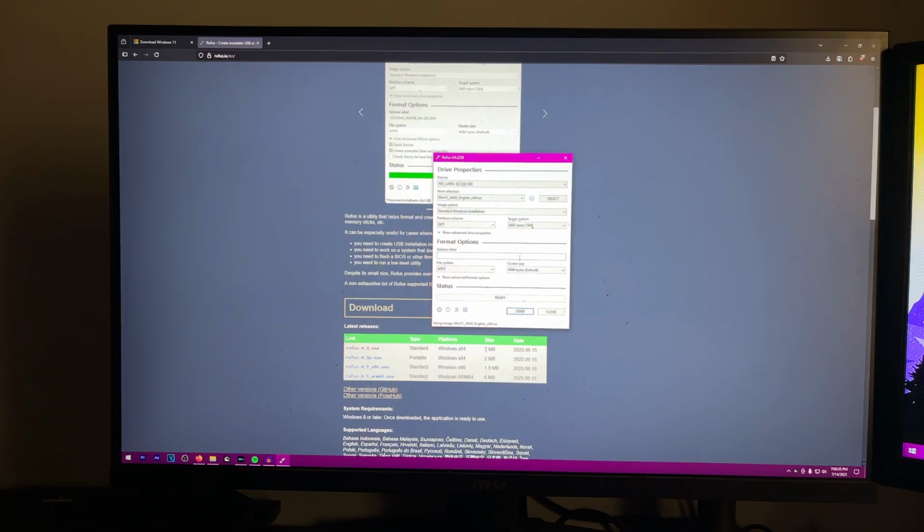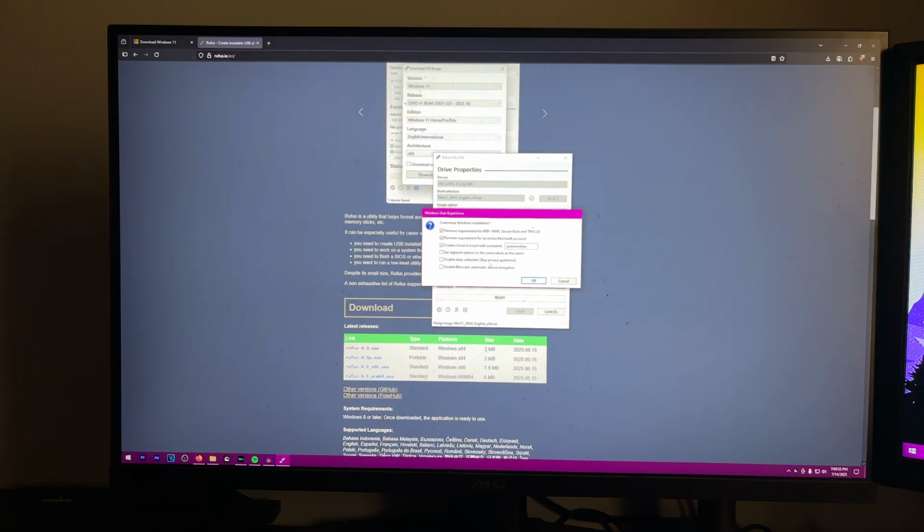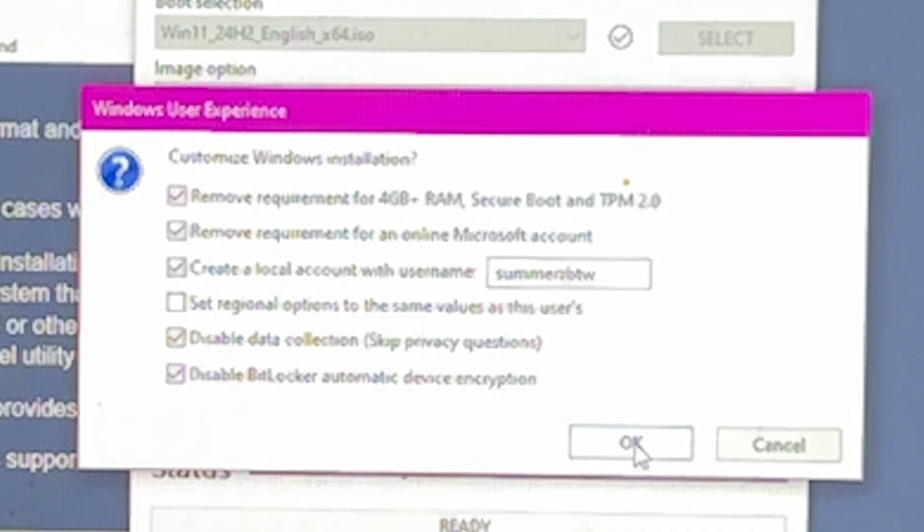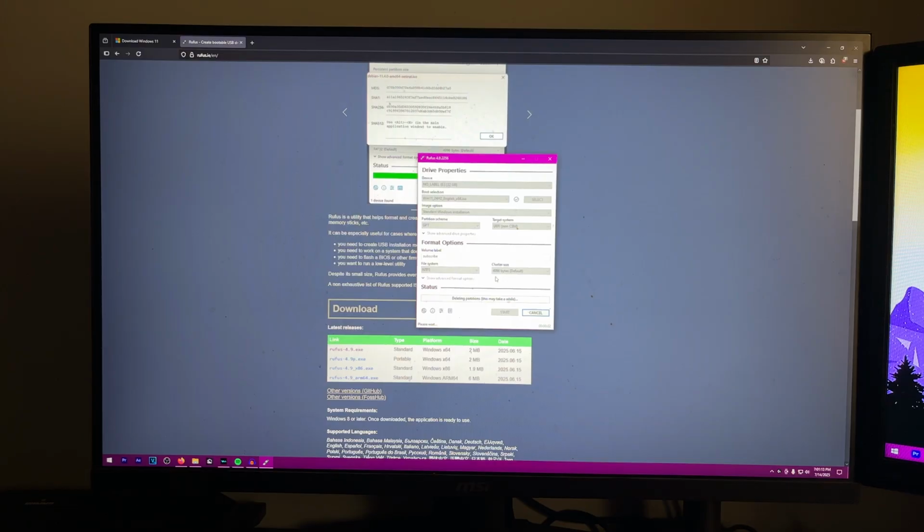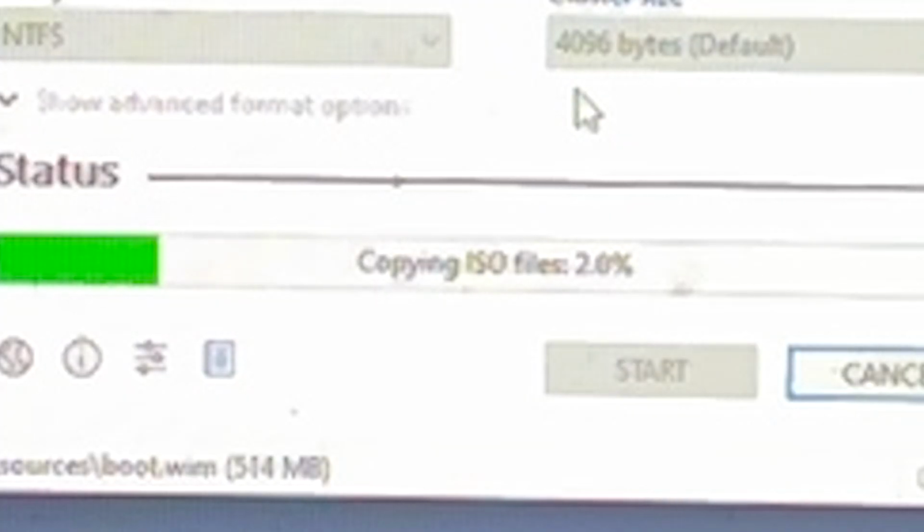We have volume label. Create a local account with username and password, by the way, yes. And disable data collection, all right. Yeah, we're gonna just set every single one of them. Yeah, hopefully it just works. Copying ISO files, so that's gonna take a bit.